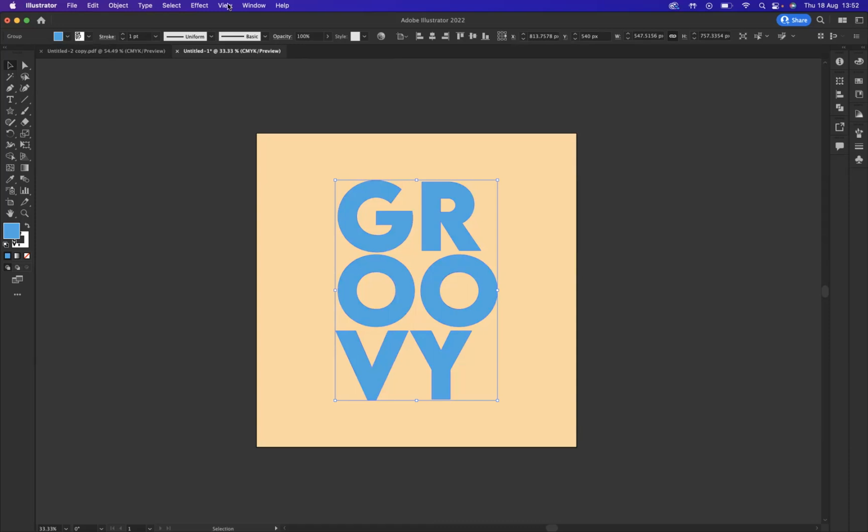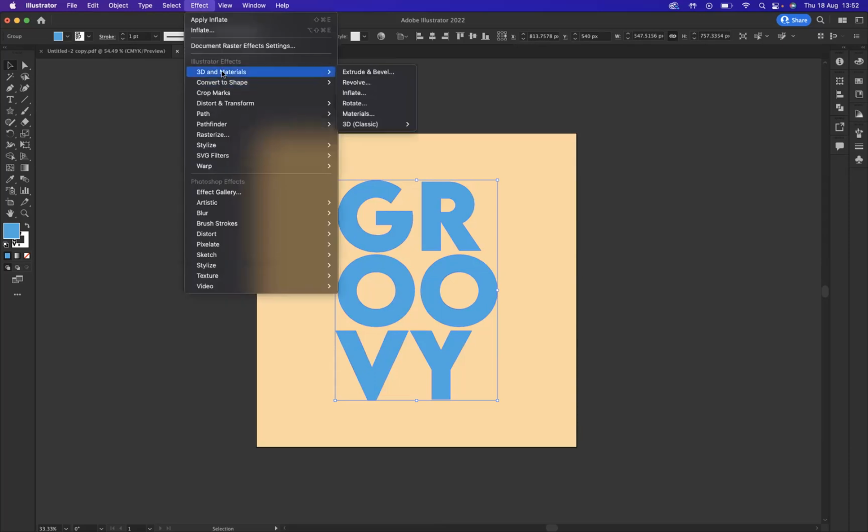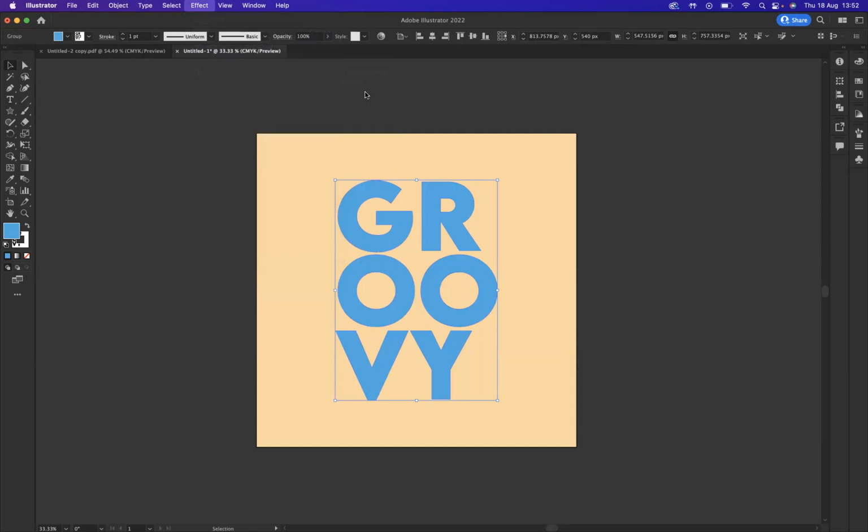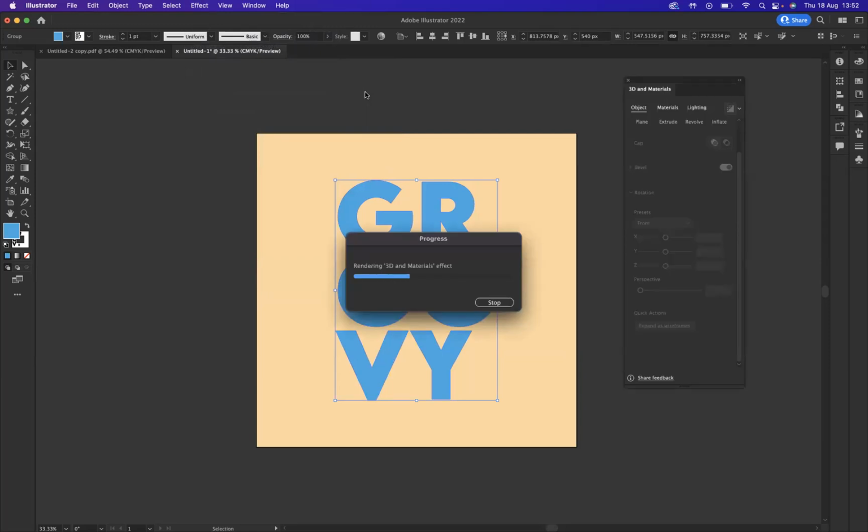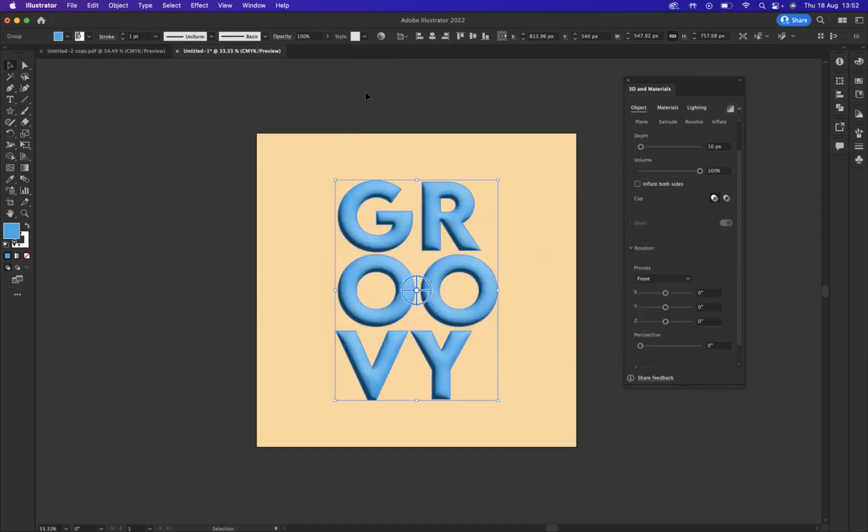So with it selected, what I'm now going to do is come to Effect, 3D and Materials. As you can see, there are many options there for me to use. The first one that I would like to use is Inflate. Now, sometimes, guys, you'll notice this tool may take a few minutes to work itself out and get going. It's very, very normal. But as you can see there, we've already got the 3D look starting to happen.